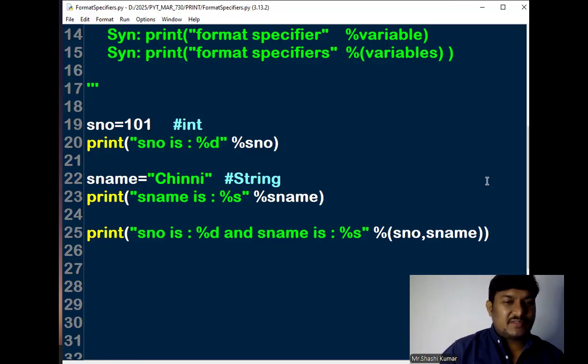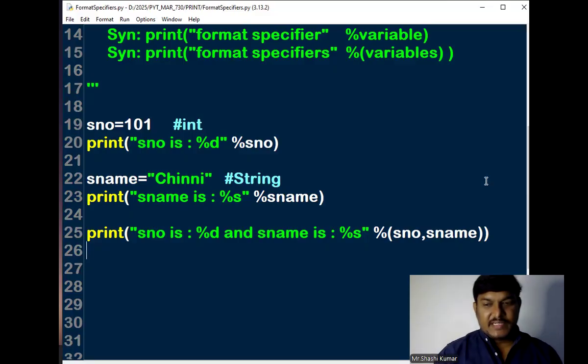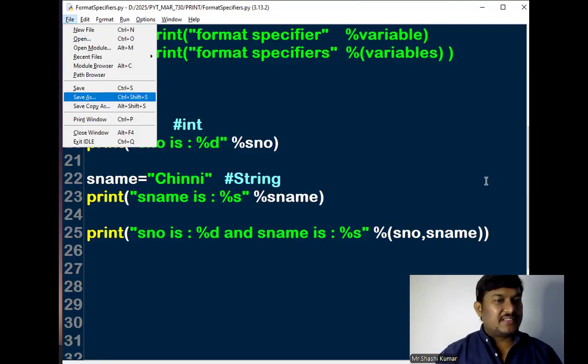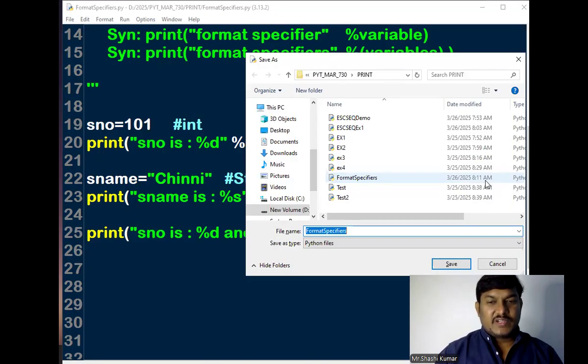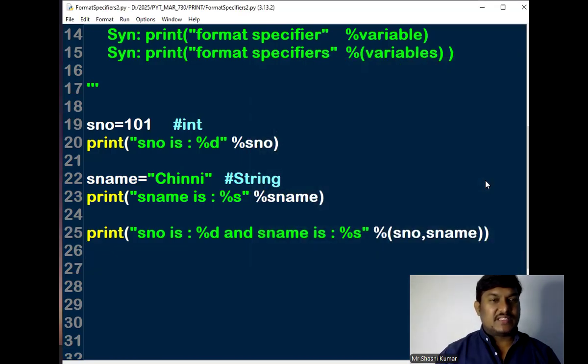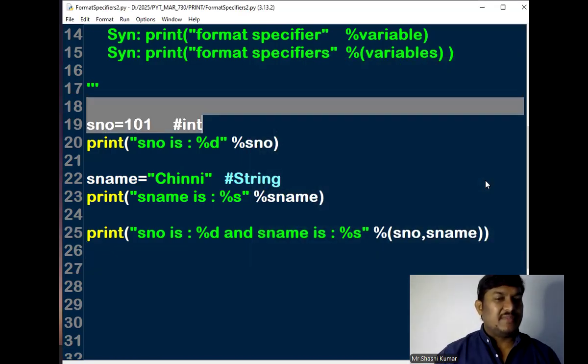Please capture this one. I just want to go with another example. Capture and update your notes and practice immediately after the lesson, please. Okay, fine, gentlemen. Now I want to go with File, Save As, format specifiers 2, example 2. Focus on my screen, buddy.